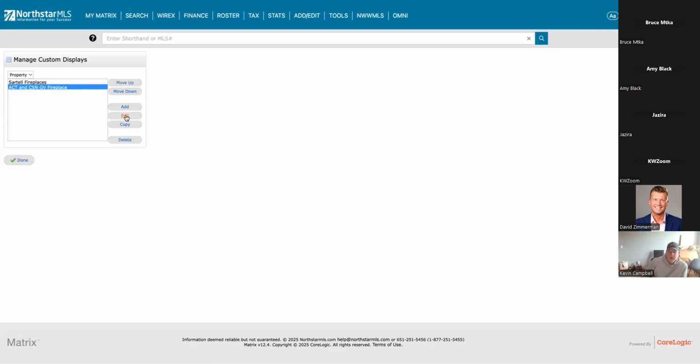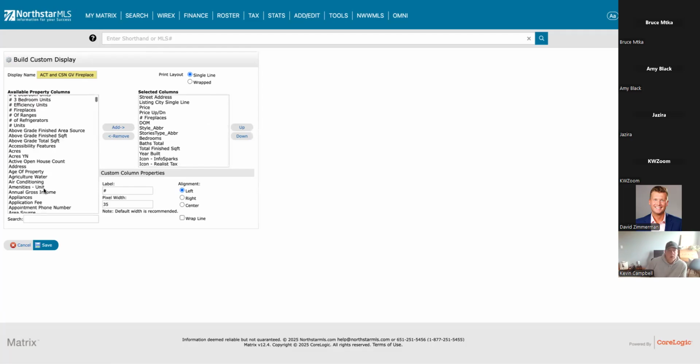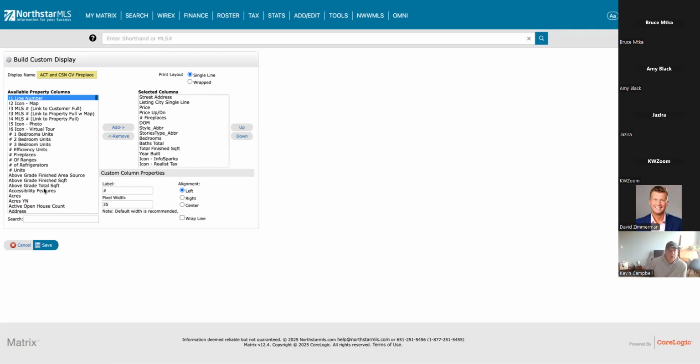Then you can go ahead and edit that custom display in here or delete it, whatever you want to do. But you can see I have all these columns selected in that custom display, and I can continue to add other data columns and other information to it. And I can modify the widths of these columns. I can center, left, or right align it. So it really starts to get very intricate when you're customizing these displays in the Matrix system.